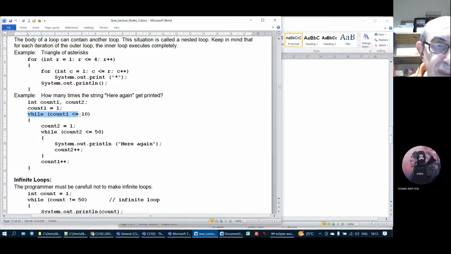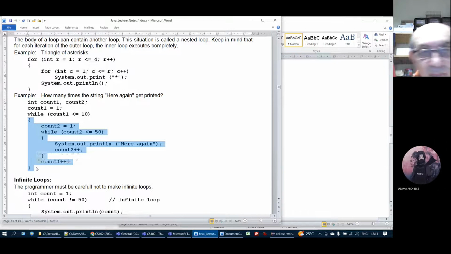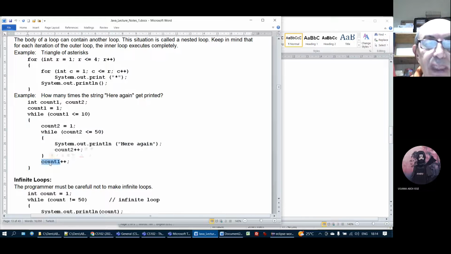And let's look at how many times the outer while loop will be executed. Start with 1, increase by 1, as long as it is less or equal to 10. So the value of count1 will be 1, 2, 3, 4, 5, 6, 7, 8, 9, and 10. For 10 as well, count1 will be 10 at one time. 10 less or equal to 10 is true. Therefore, this loop will be executed the 10th time. At the end, count1 will be 11, and it will quit the loop.